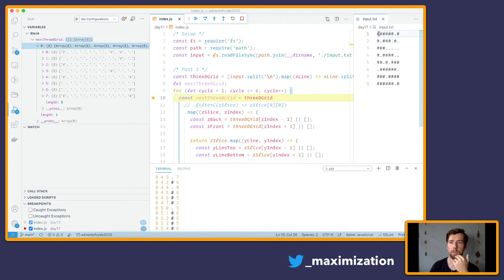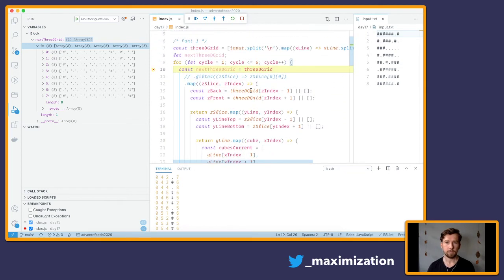Let's go through it and see if it's correct. This one stays active. This one becomes inactive, so that's good. This one becomes inactive, inactive, inactive, stays active. Yep. Becomes active, correct, inactive. All right, so yeah, this looks good so far. I think that works. Let's fix our Z slices.